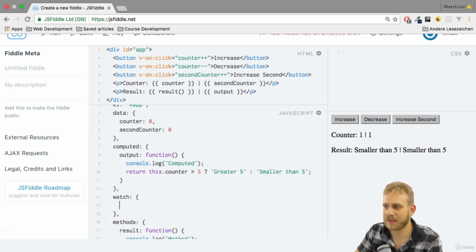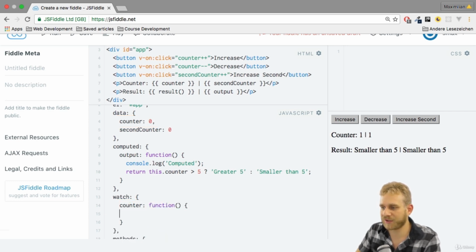Here, as a key, I set up the property name I want to watch. For example, counter. So this has to match one of my properties. In this case, the data property counter here. Then, as a function, I specify the code I want to execute whenever the counter changes. And VueJS automatically passes the value of this upcoming change to this function.